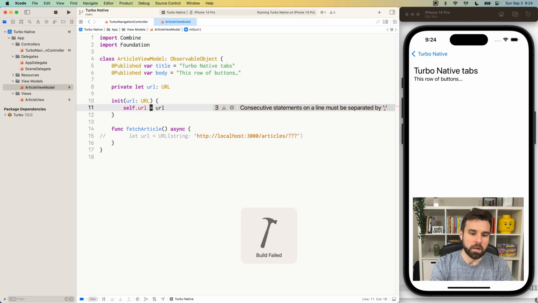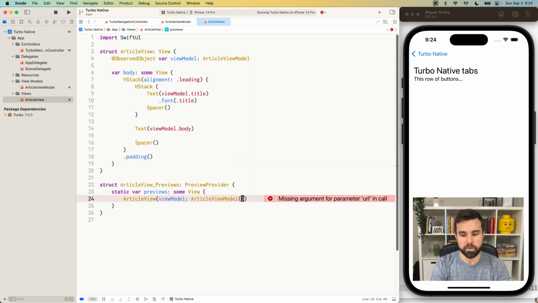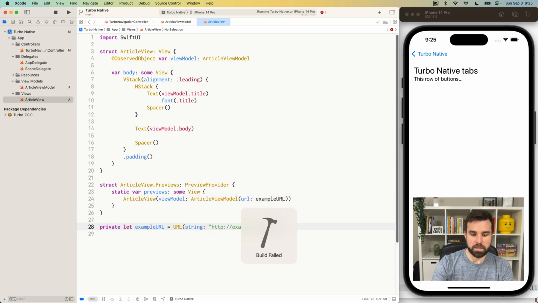So now we're going to inject that URL so we can actually go fetch it, but we're failing because our view preview needs a URL. So I'm just going to give it an example URL, and that'll just be a quick thing right here. We're not actually using this, but we need to appease the compiler. Example.com, because otherwise this won't build because it's strongly typed. We have to pass something in.